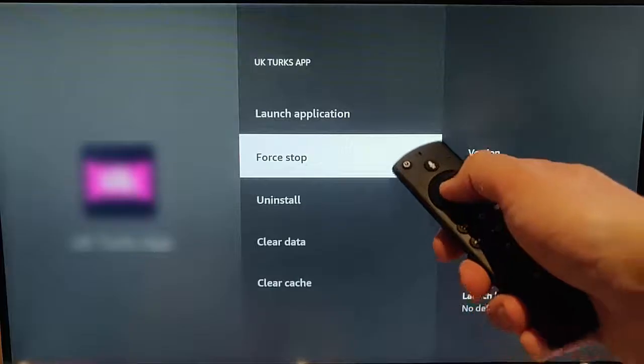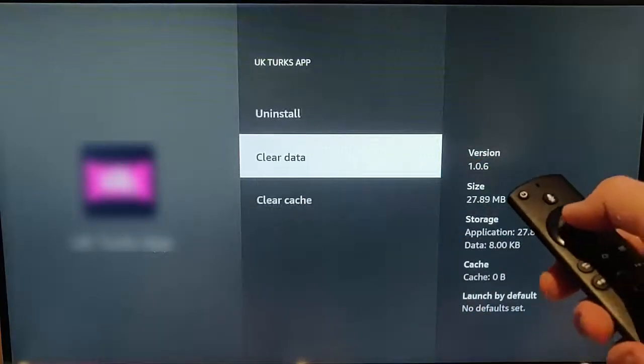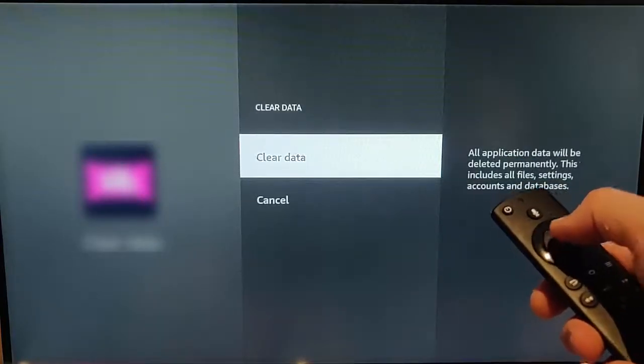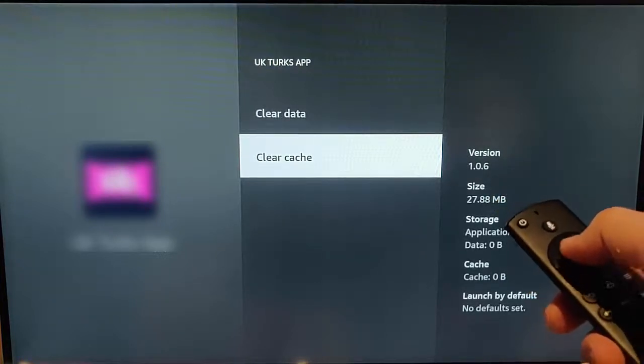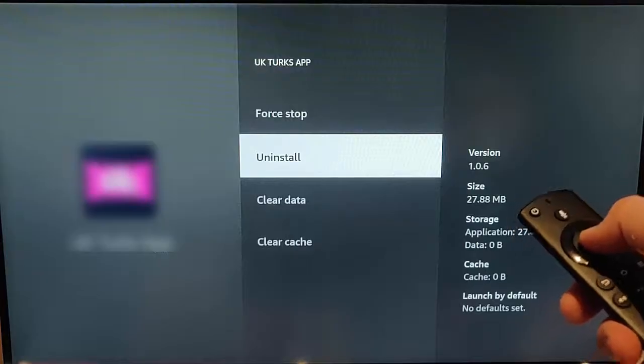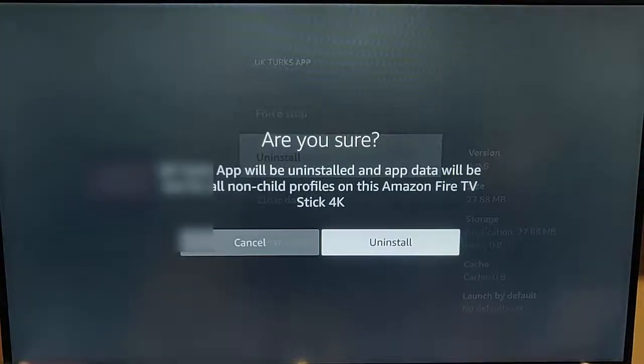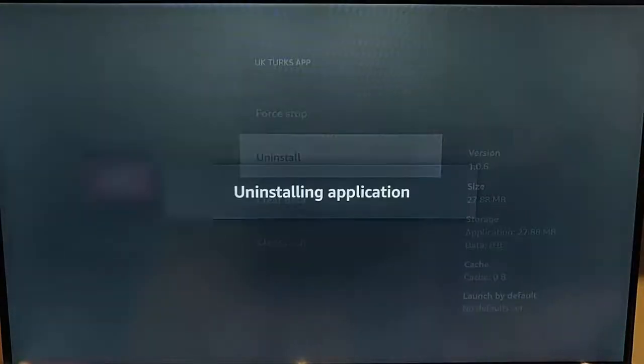And then what you want to do is you want to go to force stop, press the middle button, go to clear data, press the middle button again to clear data, go to clear cache, press the middle button, and then go up to uninstall and press the middle button. And we want to uninstall the app, so let's just do that, press the middle button again to uninstall.